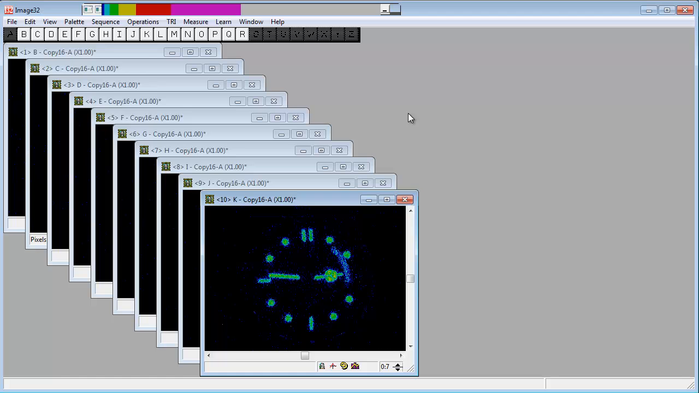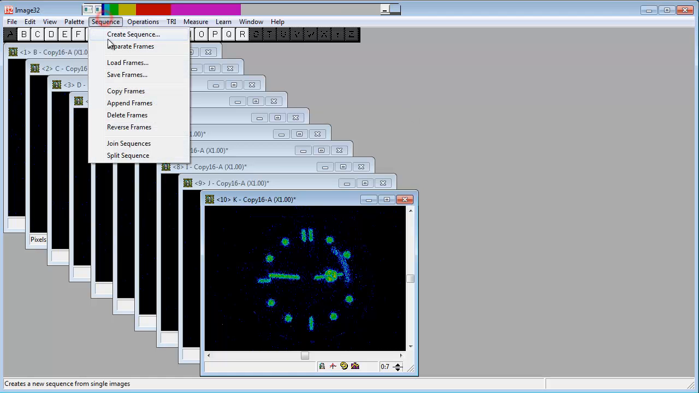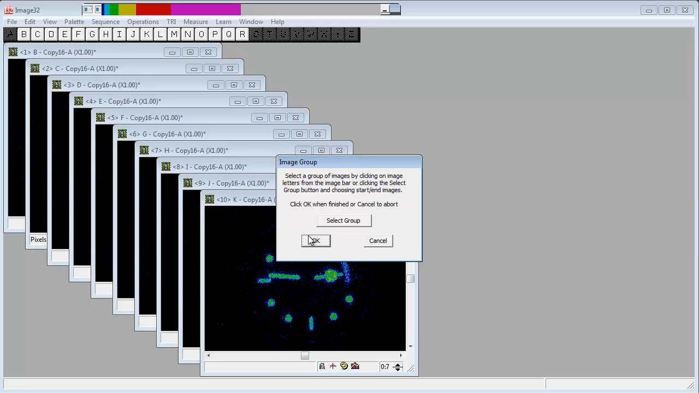Another way of creating a sequence is to use the create sequence command. What this does is it enables you to select a number of images that are already stored in buffers and to create a sequence from those images. So I'll say create sequence, and at this time it's asking us either to select images or to select a group of images. So I'll select the group of images, I'll select image button B, and we'll go all the way up to image button R.